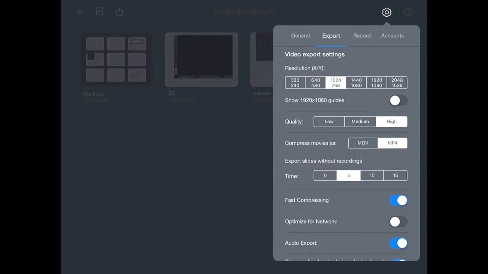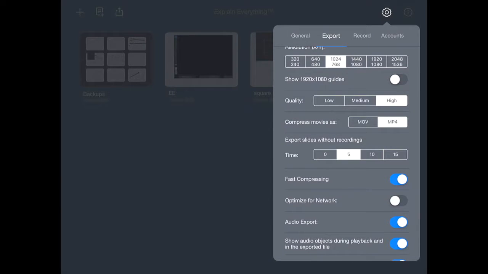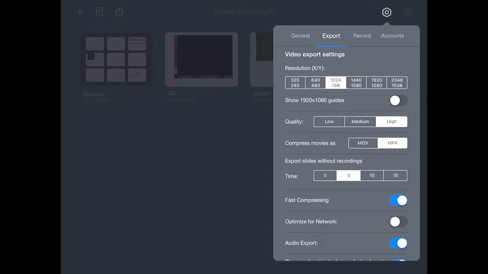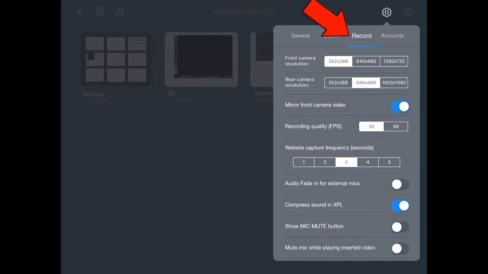In particular, we can look at the resolution and the quality of videos, and if we end up with a long Explain Everything file, we can compress those so that it's actually a little easier to deal with when we're uploading it to Google Drive. The Record tab also has some areas where we can adjust the resolution and we can set the frames per second, again helping us manage the finished file size of our Explain Everything exports.